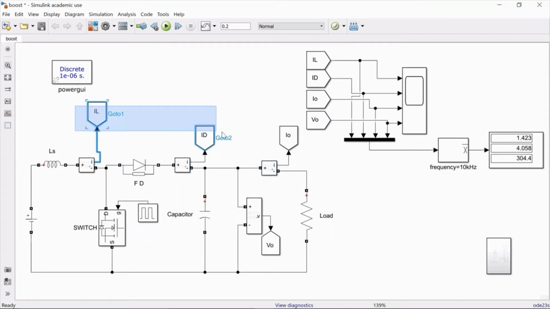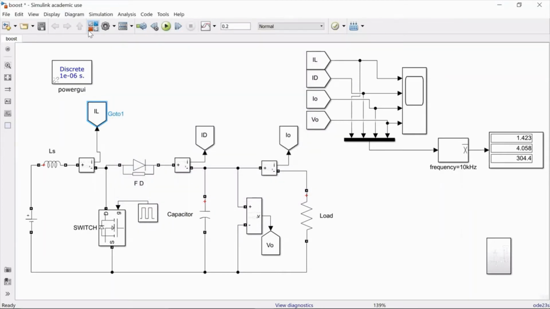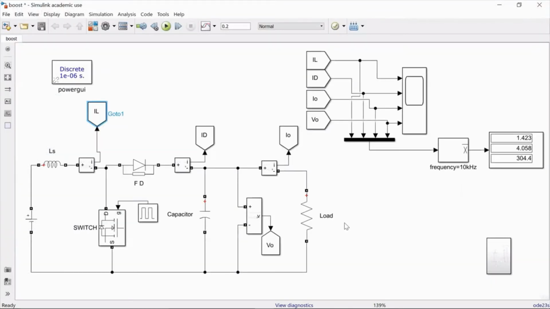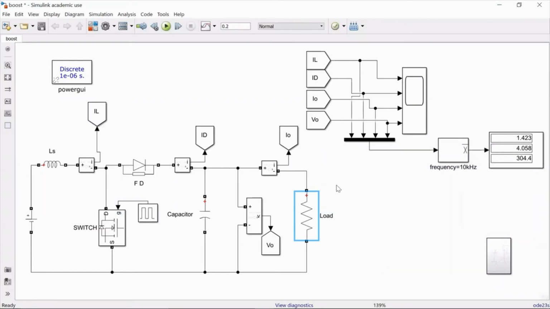As you can see, these blocks are just like connectors, Goto and From. Instead of connecting directly from here to here, we can take one Goto block and then a From block. We can change the tag by double clicking it. If you want to search for it, just go to the library and type Goto, and you will get this Goto and From block. Regarding the load, I took a 75 ohm resistance.